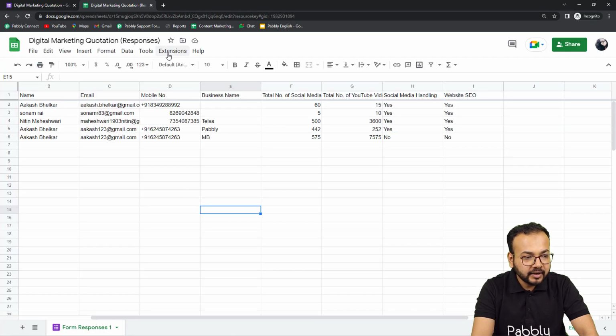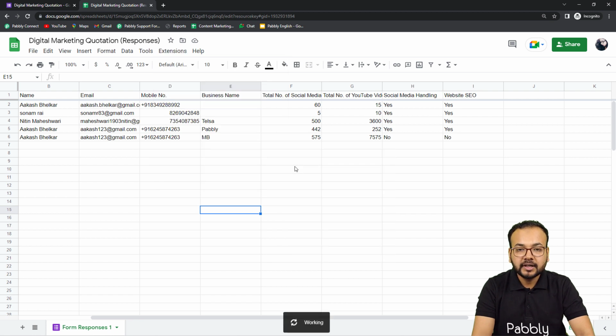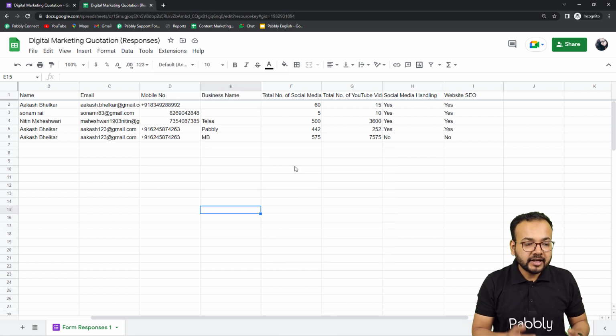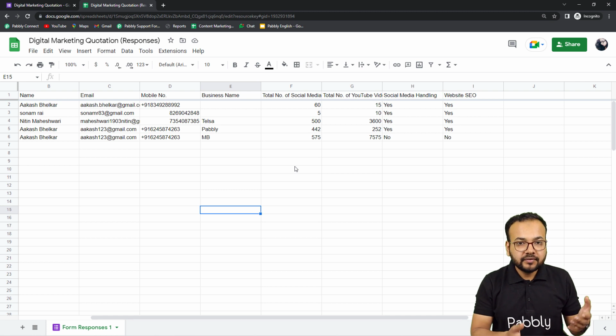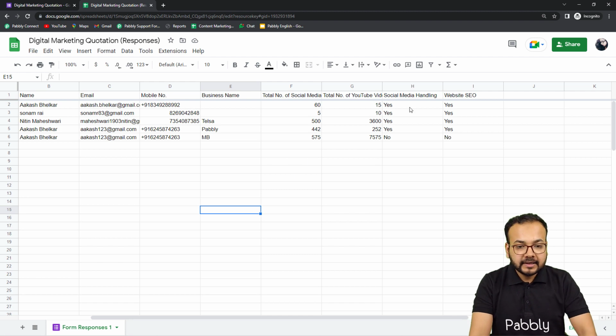After that, click on extensions one more time, and from the Pabbly Connect webhooks option, check this send on event button also. Just click on send on event button. By checking this, whenever you receive a form submission, that is going to trigger this workflow and the automation will run. Okay, so we are done making the connection.